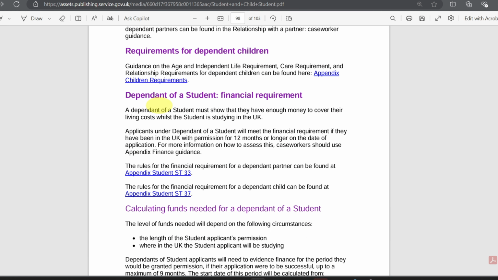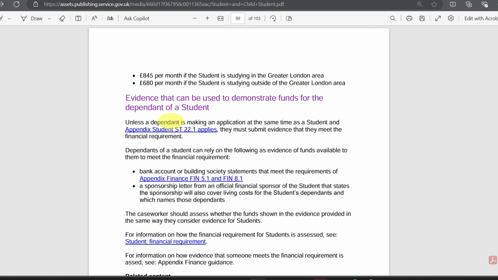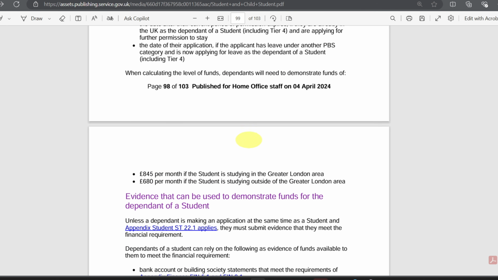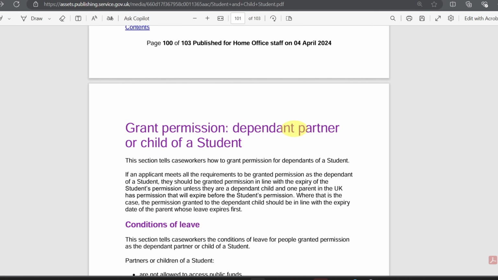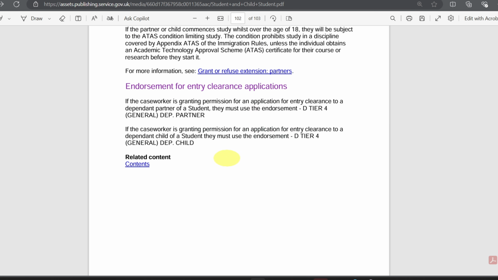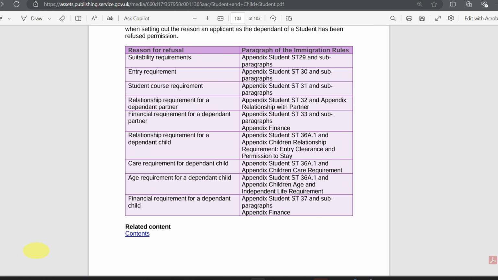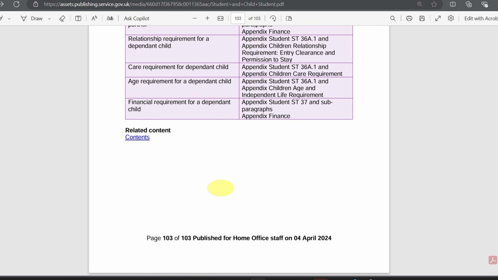Requirement for dependent children. This is the list for that. That's where it says how much funds you need for your children, if you have dependents. Grant permission, dependent partner. So this is all about dependents. Dependent of student refusal paragraph. This is what they will use to refuse your application. Okay, this was the last part.